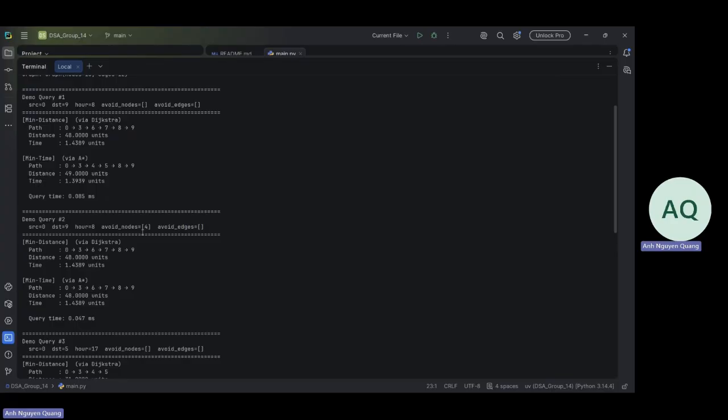The output of the program is the minimum distance path, which uses Dijkstra's method, and it shows the path, the distance, and the time. The second one is the minimum time path. It's using the A star method, and it also shows the path, the distance, and the time. It also shows the query times.